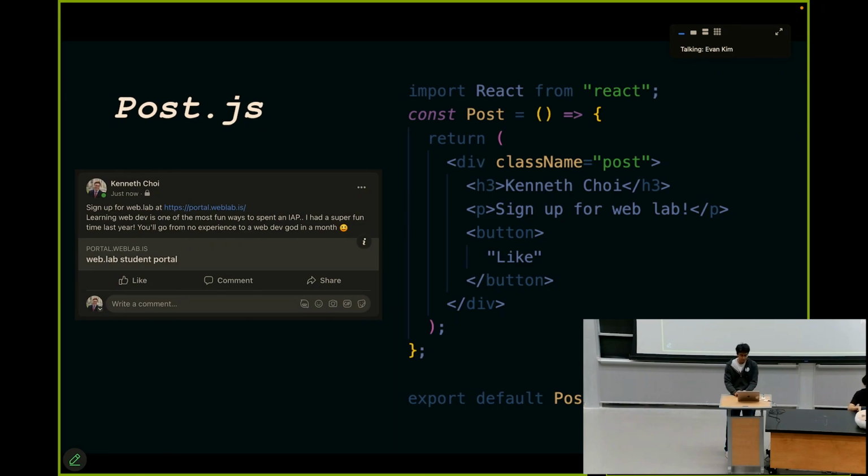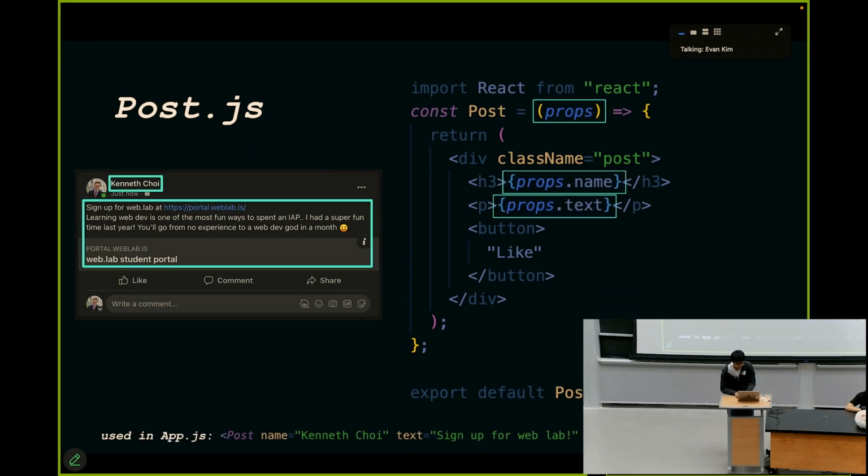All right, next, let's look at the post. Post is, again, pretty simple. We have the name and then the content. We also have the like button, which maybe uses something other than props. But let's first look at those props things. So very similar to the intro, we're just going to access those things using JavaScript.